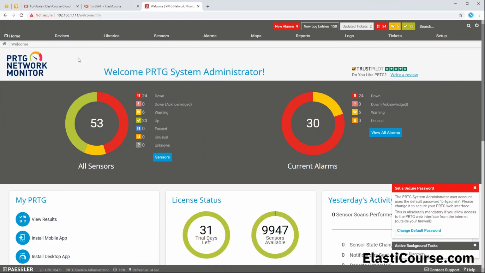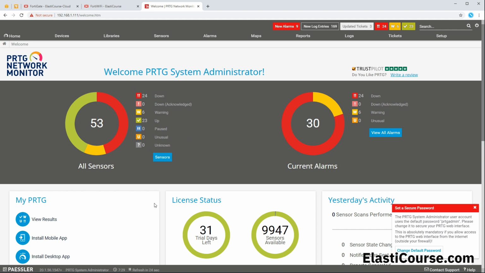Starting with PRTG, you can install this in a local Windows environment. This is the main dashboard that you get once you install your environment. First, the device will try to automatically discover all the environment components in your network and create alarms and different sensors automatically for you.